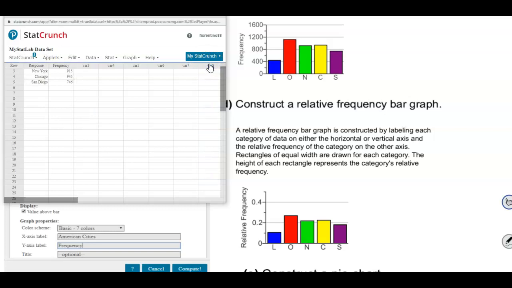Okay, now the next step is we want to be able to construct a relative frequency bar graph. A relative frequency bar graph is constructed by labeling each category of the data on either the horizontal or vertical axis and relative frequency of the category on the other axis. And then rectangles of equal length are drawn for each category, and the height of each rectangle represents the category's relative frequency. So the frequency has the number of tickets here. For the relative frequency, this is a percent. So you can see that's the difference between your frequency and relative frequency.